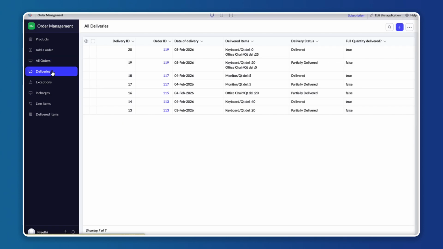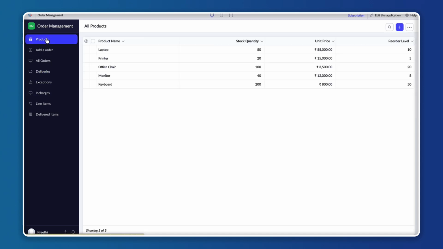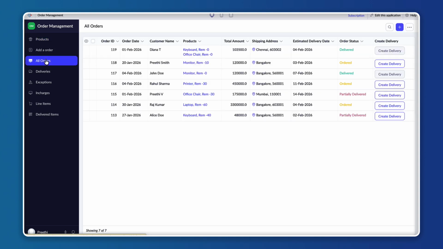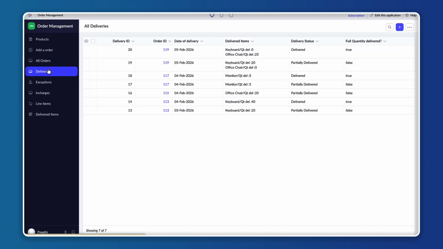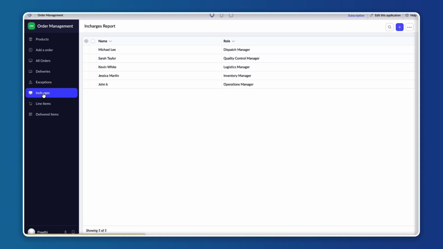And we have the delivery module. Once the delivery is created, a record will be created in the delivery module, from where you can see the status of the delivery that has been made. We can also see whether the full product is delivered or only a partial product is delivered, depending upon the full quantity delivered boolean value that is available. And this is what the order management application consists of: a product module, orders, and the delivery module. And one more thing, it consists of something called in charge.